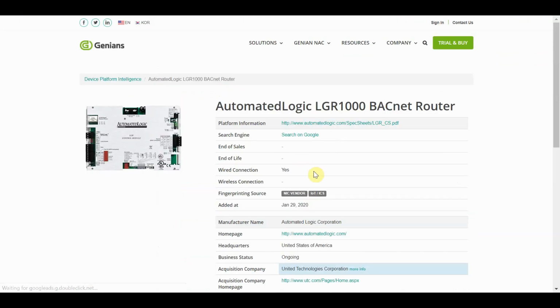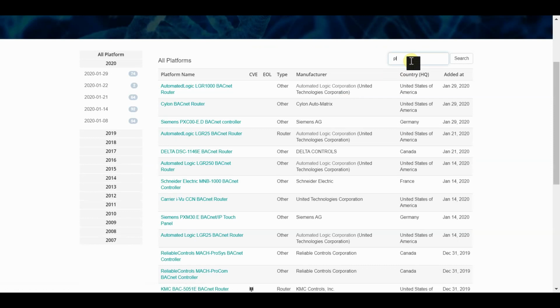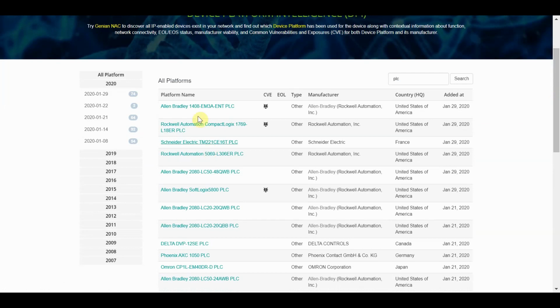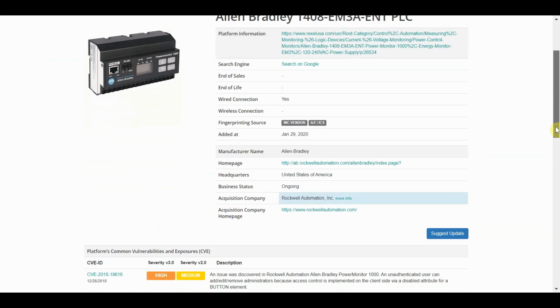If I click on this platform, you'll see the IoT indicator here under the fingerprinting source. That indicates that IoT-specific protocol fingerprinting identified this BACnet device. Similarly, if I do a search for PLC, all sorts of different PLC platforms will show up. So if I click on this platform, it'll actually show the IoT specific fingerprinting methods were used to identify this device.